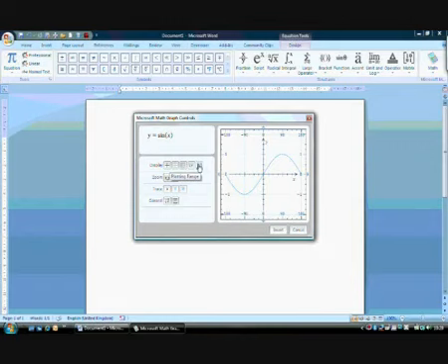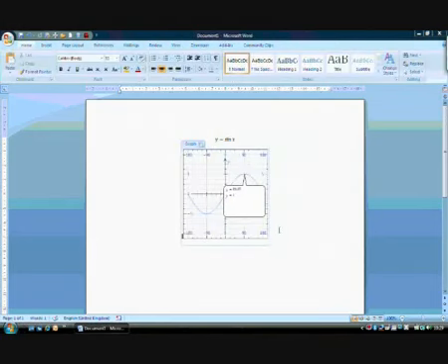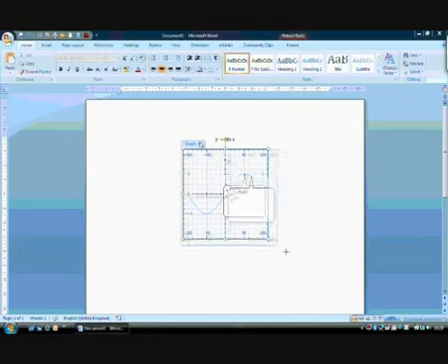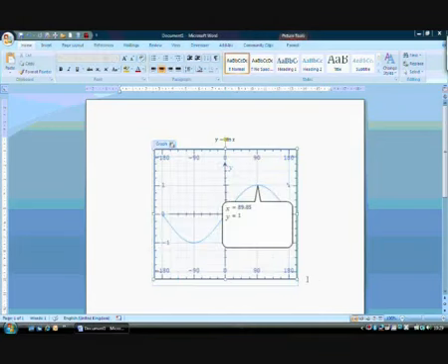You can also change the plotting range by clicking on this button. You can zoom in and out by clicking on these two buttons, and you can even trace the values of your graph. And if you pause it, you can now drag this callout to the desired value. Finally, click on insert and the graph will be embedded into your Word document. And like any other image, if you click on it, you can resize it to your liking.